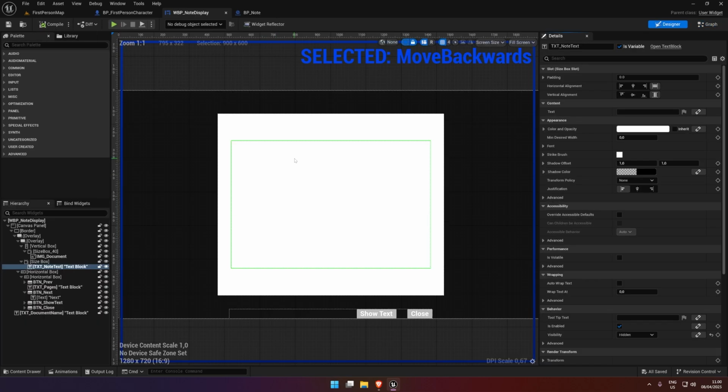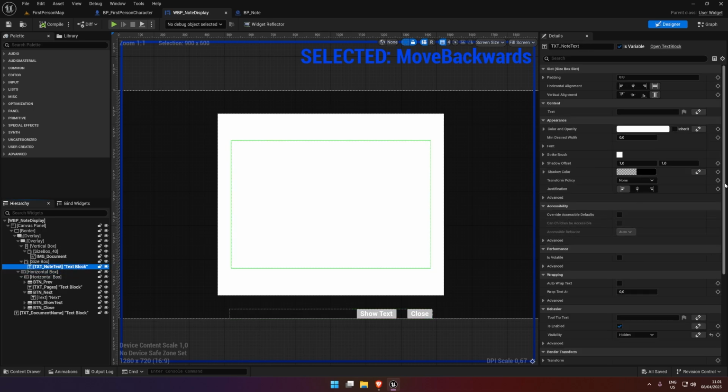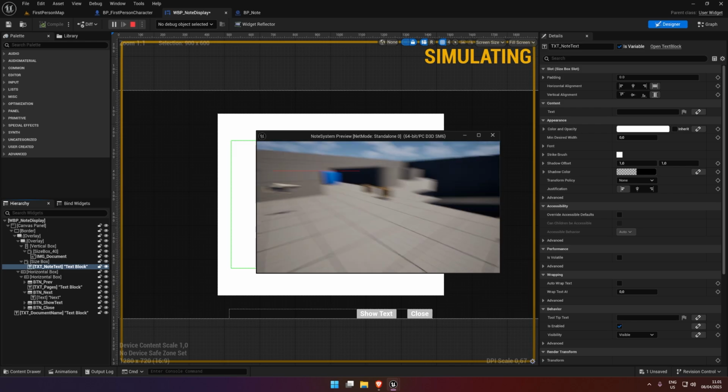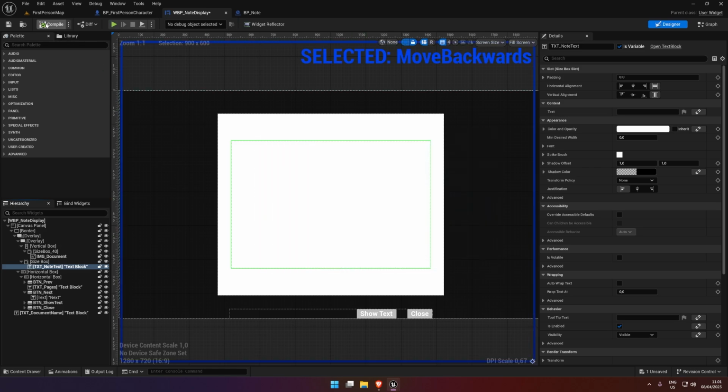Remember, if you want the text to be shown immediately, you can just come in and click on the note text here and have that invisible instead. So if we try it now, the note will be visible, and then you can show and hide text here if you want.